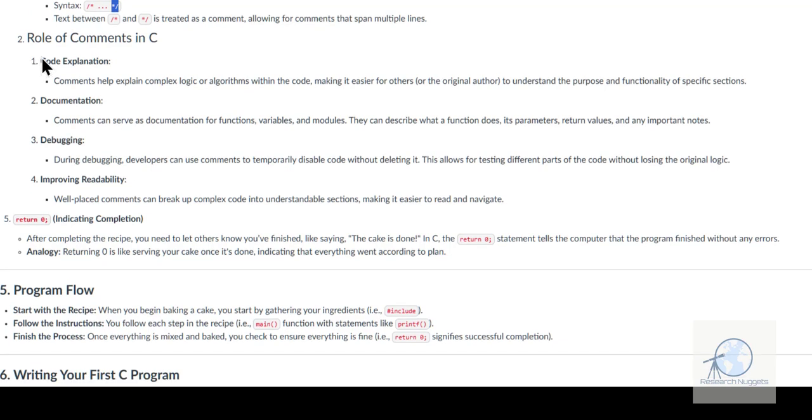One of it is to help us in code explanation. Comments help to explain the complex logic so that it makes it easier for others who are looking at your code to understand the purpose and the functionality of those particular bits. Number two, it helps us in documentation. They are good sources of documenting, whether we are dealing with variables or functions. We are able to know what each of those particular components undertakes.